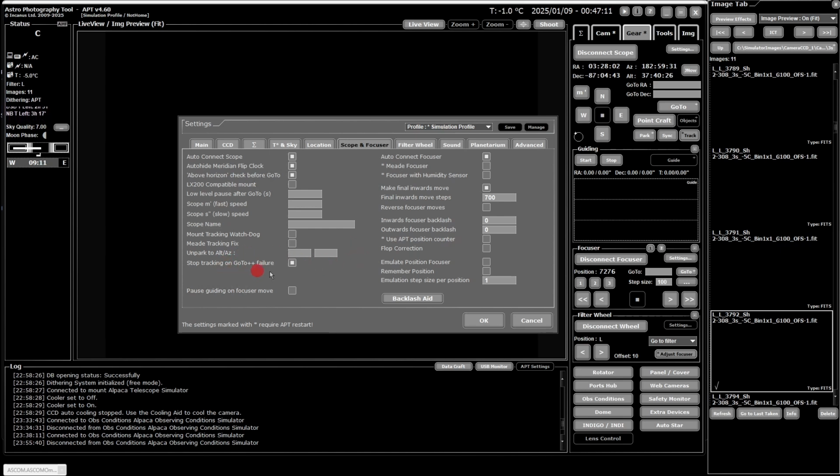Another new option is stopping the tracking on a go to plus failure. This is optional.